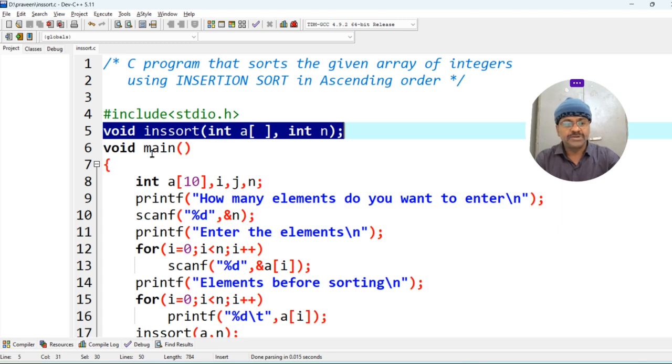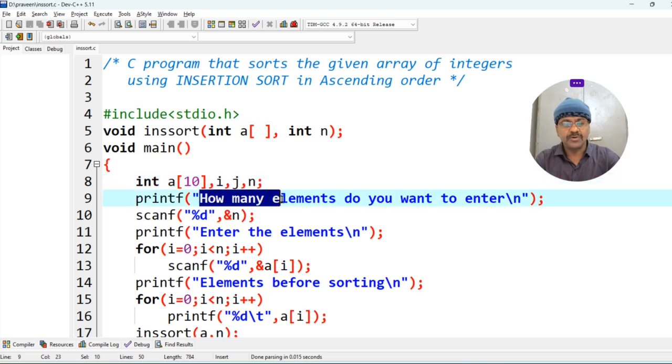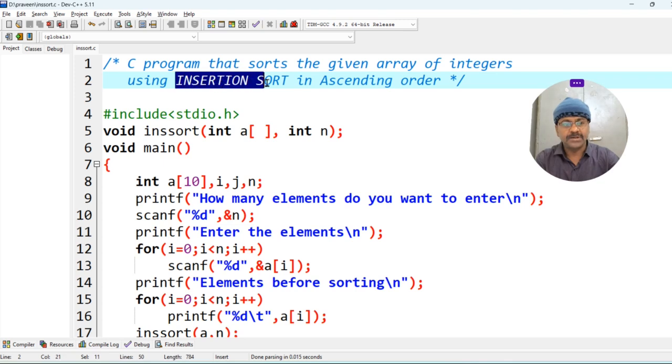The actual execution will begin from void main. Void means it's a data type, it doesn't return any value. Here I am going to take an array of 10 elements, maximum 10 elements it will accept. These are the variables, variable declaration. How many elements are you going to enter? I am going to enter the number of elements as 3. For this insertion sort, I will first explain with an example for ascending order.